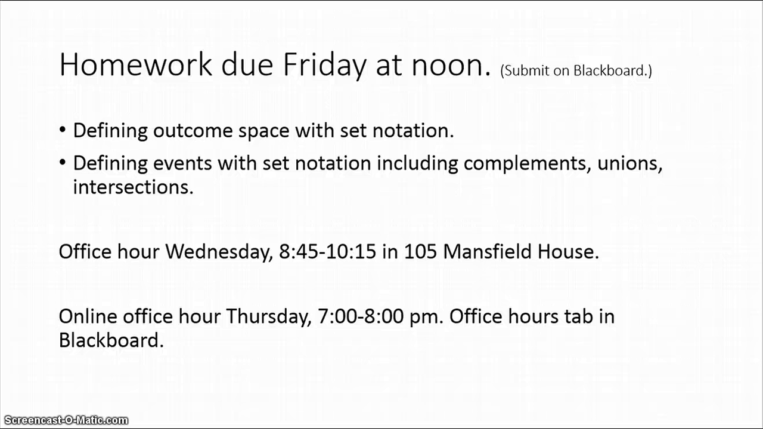Hopefully this leaves you well prepared to do your homework, which is due on Friday at noon. It needs to be submitted on Blackboard, and you can find it in the tab for Module 1. On that homework, you'll be defining an outcome space with set notation, defining events with set notation, including complements, unions, and intersections.